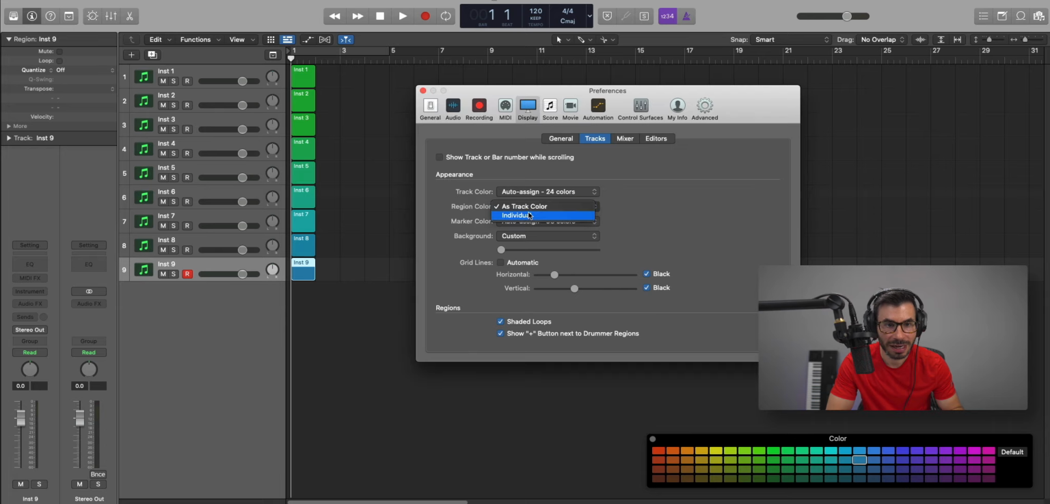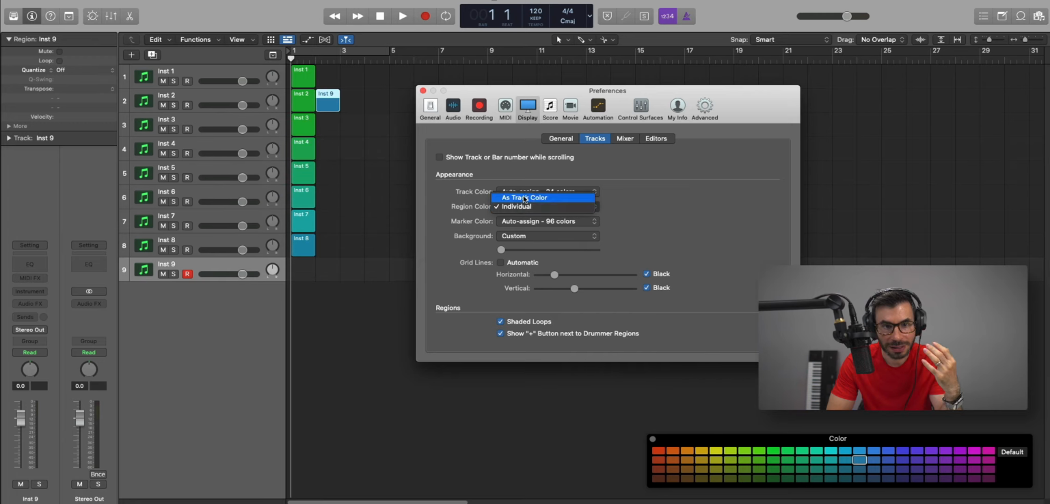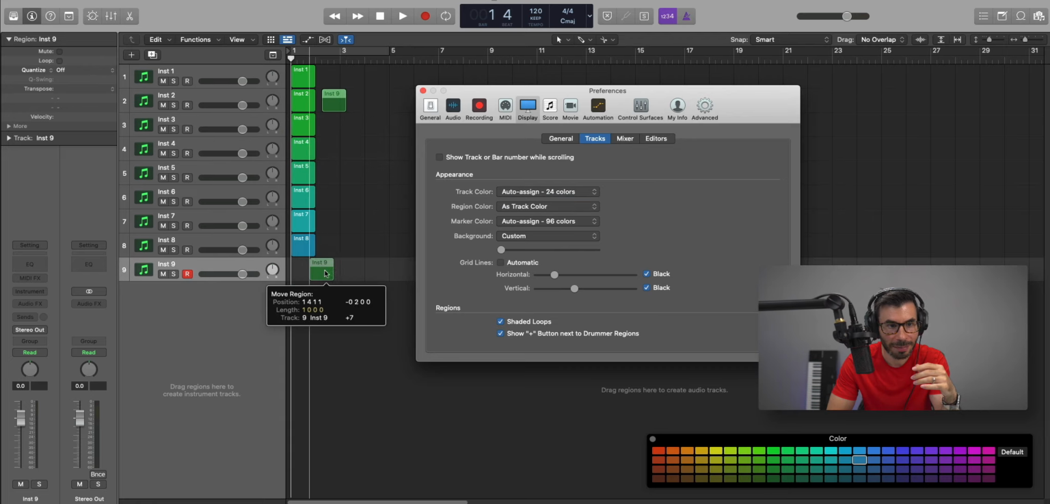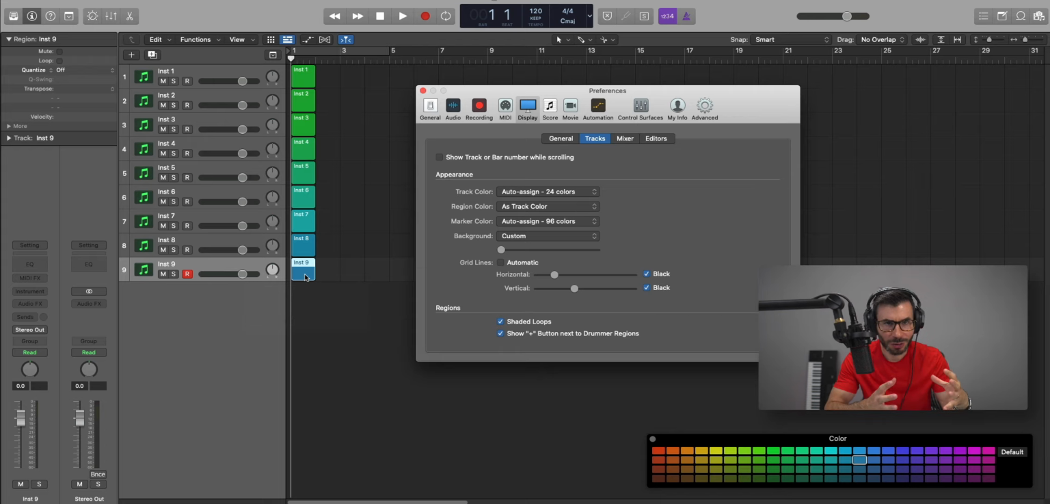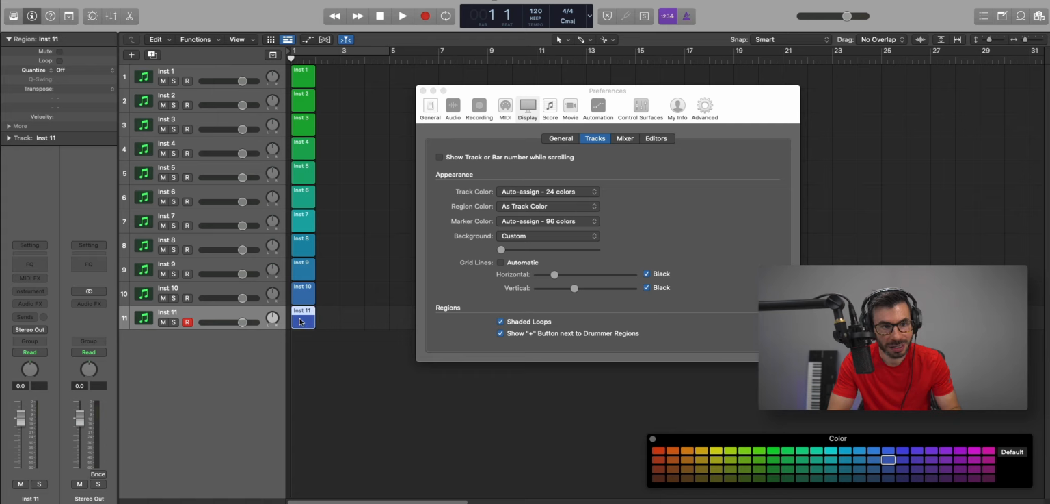Now, if I want to set it as individual, then that means this region, no matter what track I put it on, will have the same color. But I usually like to leave it as track color. So when I move the region, it matches whatever color is happening there. And it just creates a nice, cohesive session, from a visual standpoint. And that's pretty much it. Every track that you create will have a new color in place, and it sort of gives you this nice vibe.